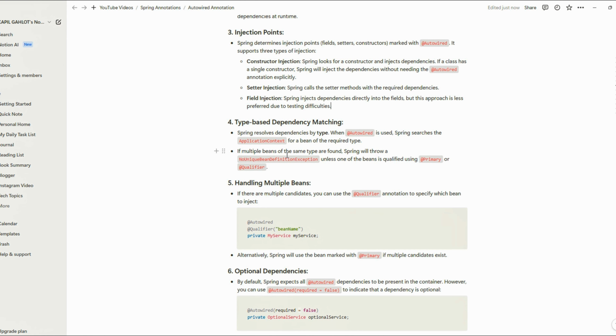In Spring, by default, the Autowired annotation works by type. Spring resolves the dependency by type by default. It checks where the Autowired field is used and searches for that particular bean in your application context. If multiple beans of the same type are found, then Spring will throw a NoUniqueBeanDefinitionException. There are multiple ways through which we can resolve this, but the most important thing to notice here is that the injection happens based on the type.